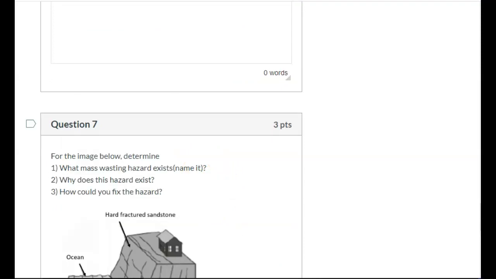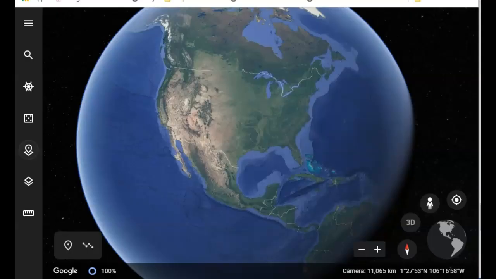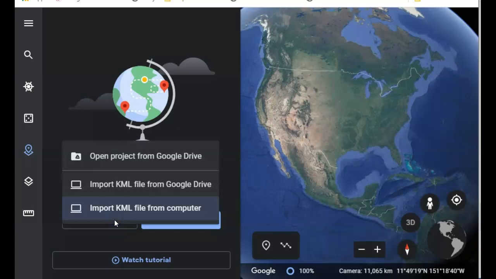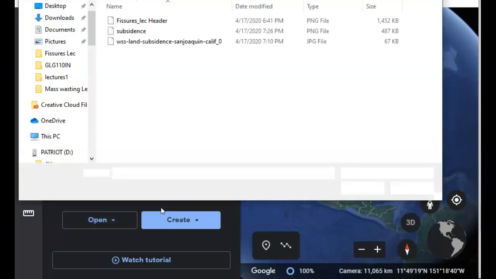All right, so let's jump over to our Google Earth. This is what it should look like once you've clicked that link and it's taken you to the web version. What we want is this little projects icon. If we click that, we want to open that file that you've downloaded onto your computer. So you're going to get it from your computer, and you just have to go find it.